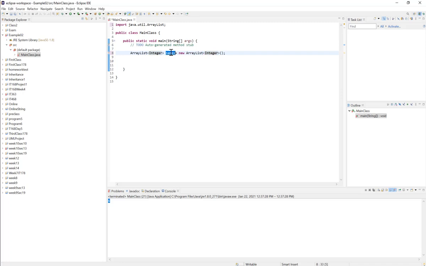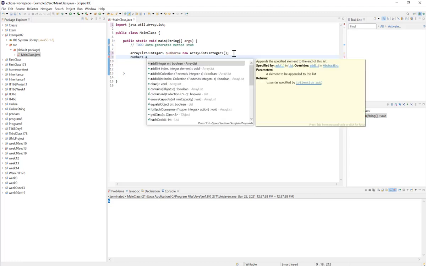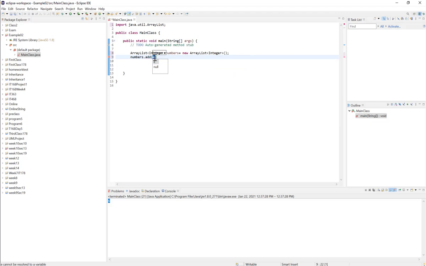So let's change the name of this list to call it numbers. And if I want to add values to this array list, I can use the array list name dot and then add. Now notice the add will take a value of the type Integer object. So if I click on here, I will need to pass an Integer object. To pass an Integer object, we can use the new keyword and create an object of the class Integer, and we can pass the integer value that we want to add in here.